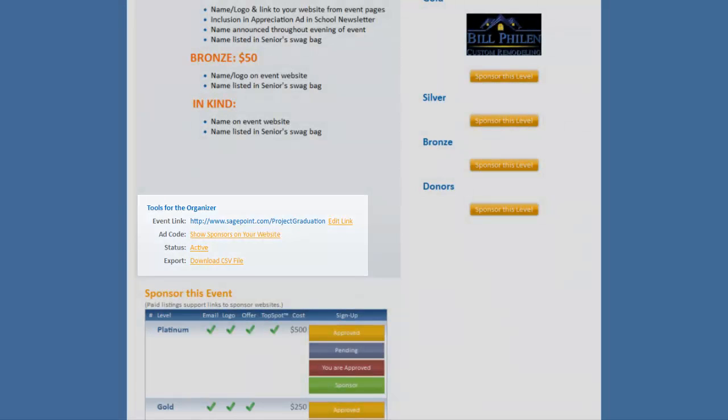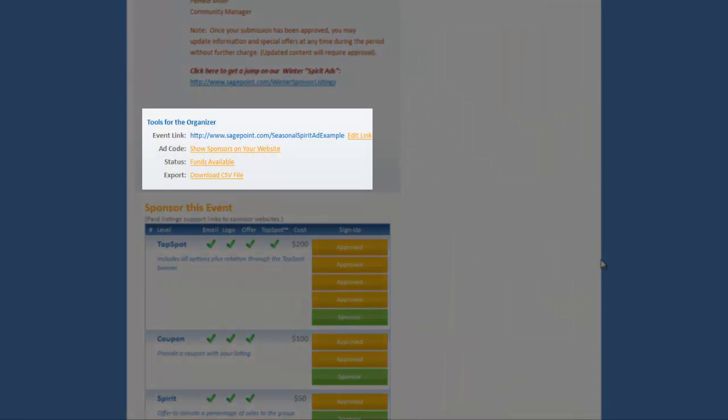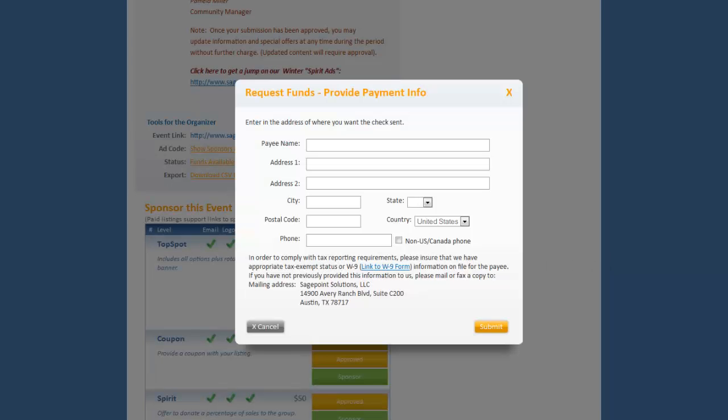One thing to note is that at the end of your campaign, the status will display as funds available. I will show you a completed seasonal Spirit Ad campaign to illustrate this. Here is that campaign's Tools for the Organizer section. I click on Funds Available. I then fill in the pop-up fields and click Submit to send my information to Sagepoint. Sagepoint will then send me the campaign proceeds.